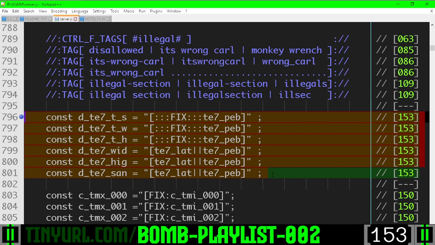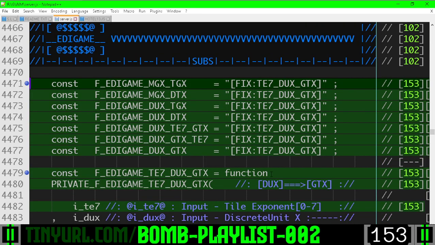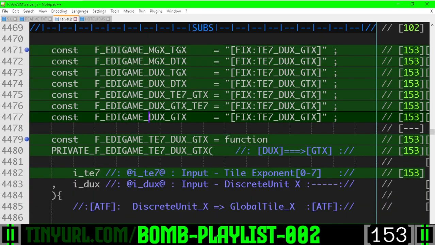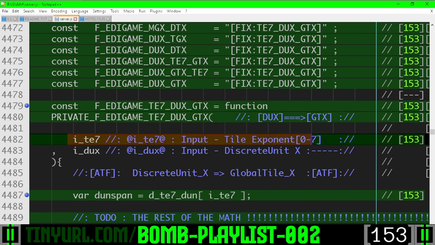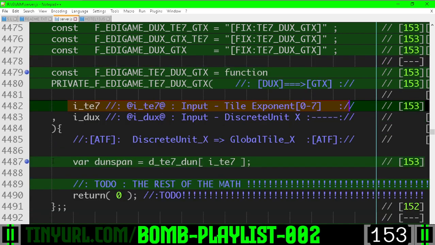Monkey wrench macros. Once again, we've changed the name of this function. Previously it was this, but we were missing the tile size exponent. We need the tile size exponent and the discrete units x in order to make the transformation to the global tile y. We've added this new parameter here at the beginning. We've only added this one line of code in the body. We'll do the rest of the code in the next video.